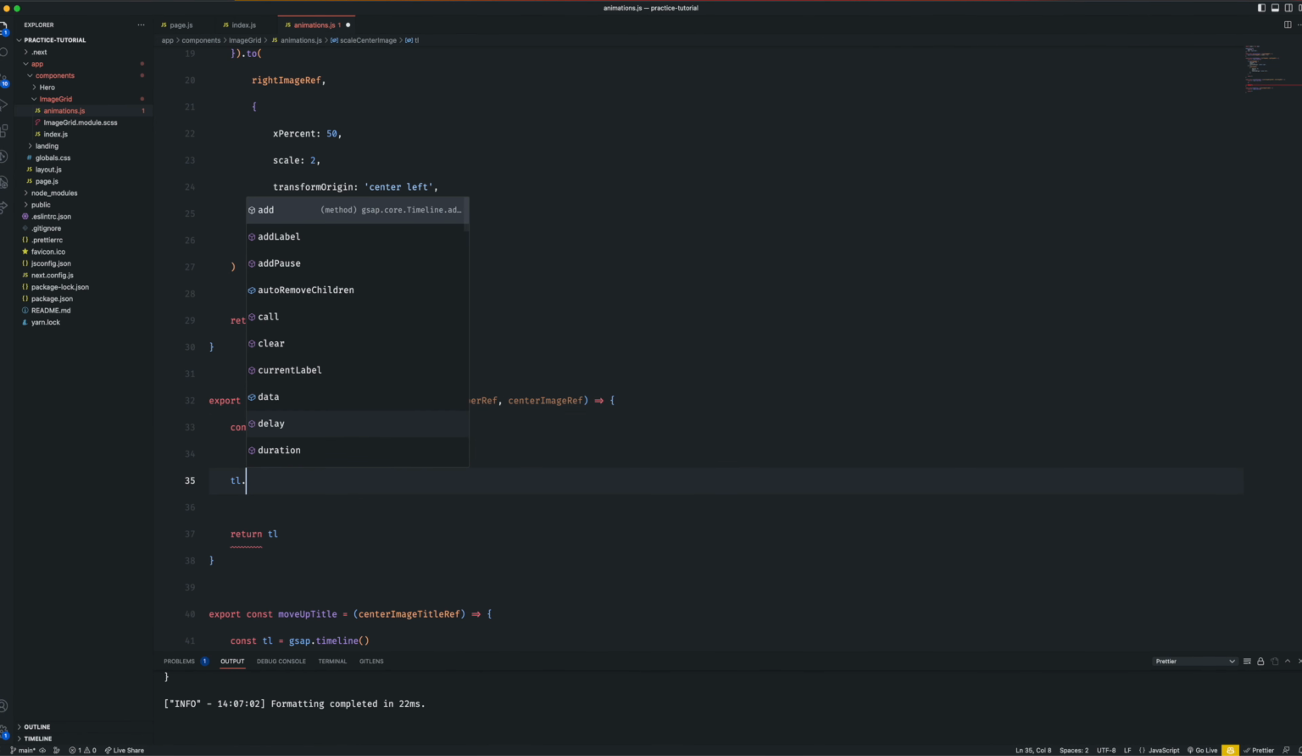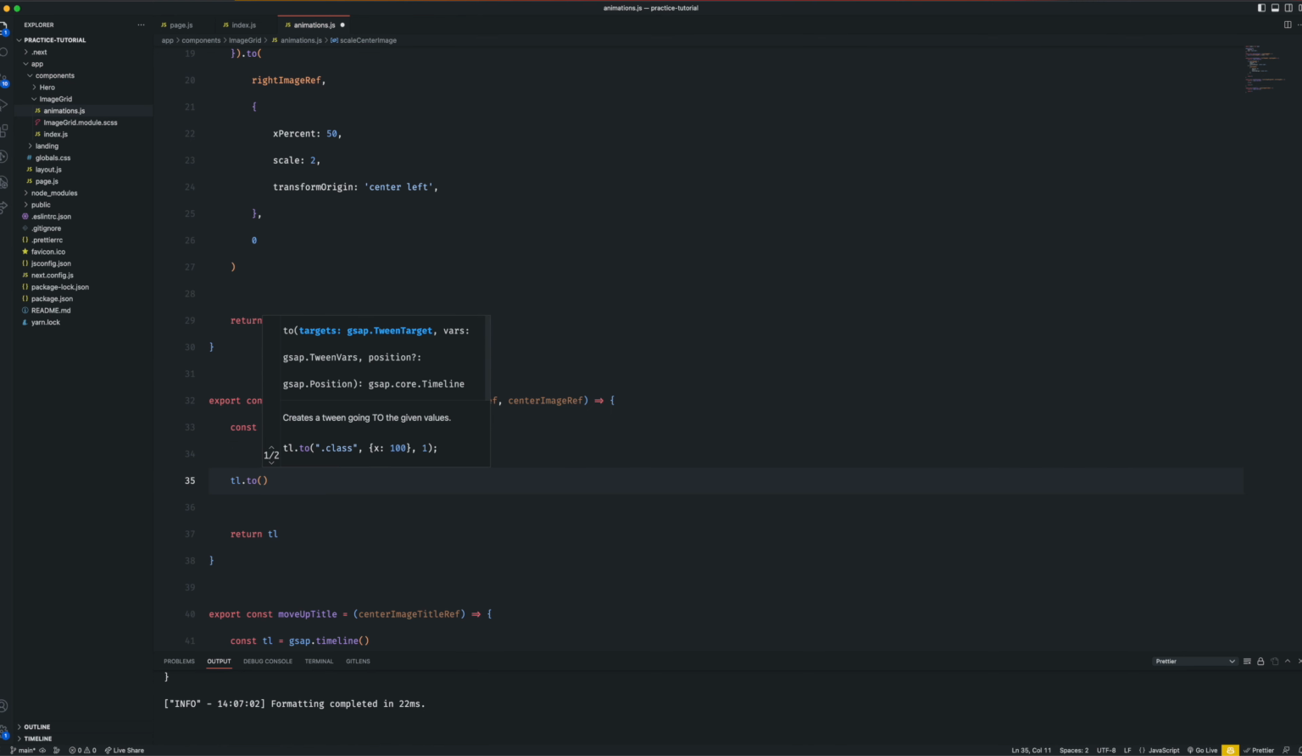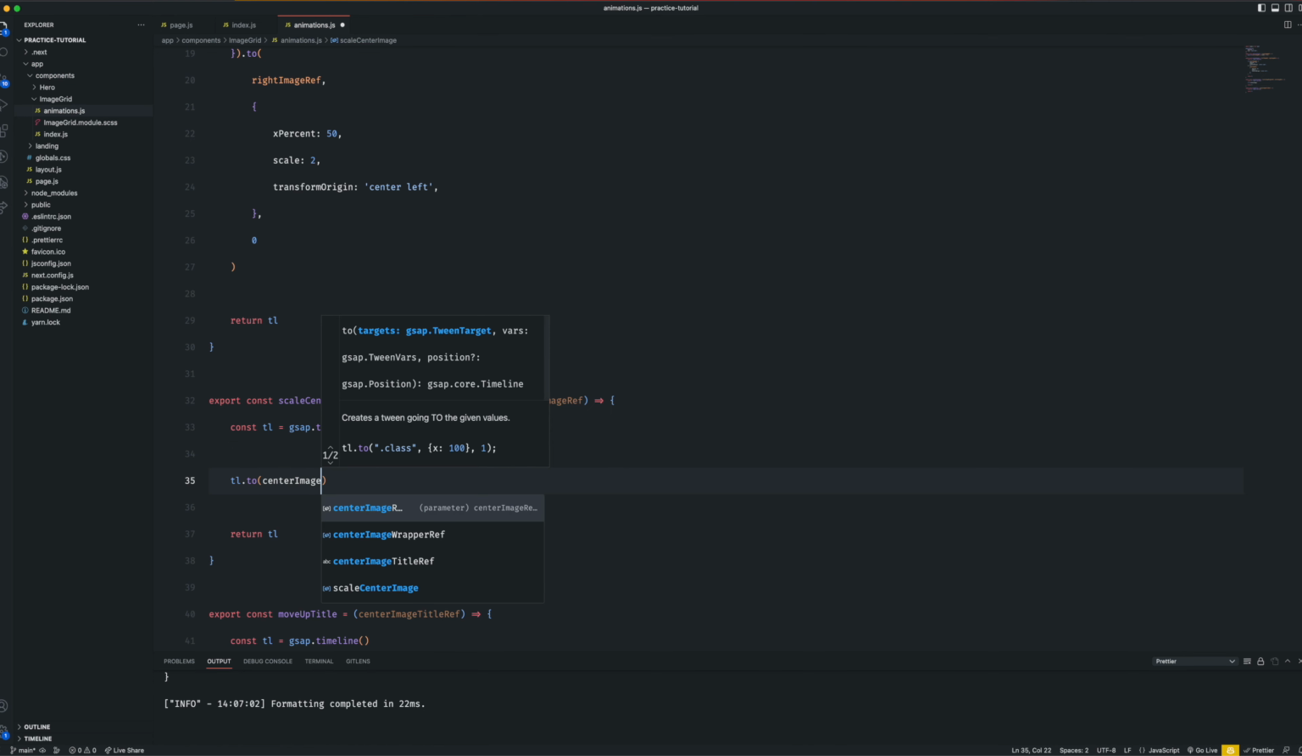So let's start chaining to this timeline again, tl.to. And then first we're going to do the center image wrapper.